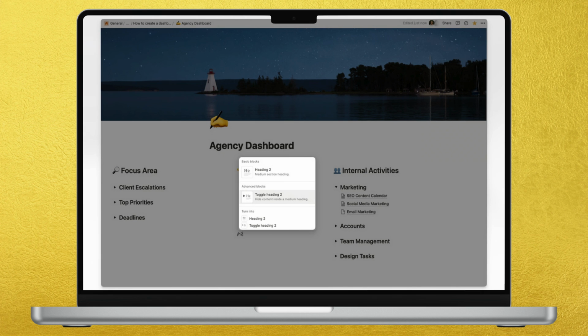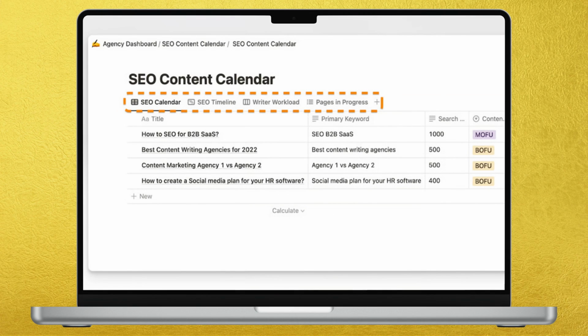Now, keep tasks organized. Just filter them by status is not done, and sort them by due date ascending and priority descending. Now you'll always see the most urgent tasks first.